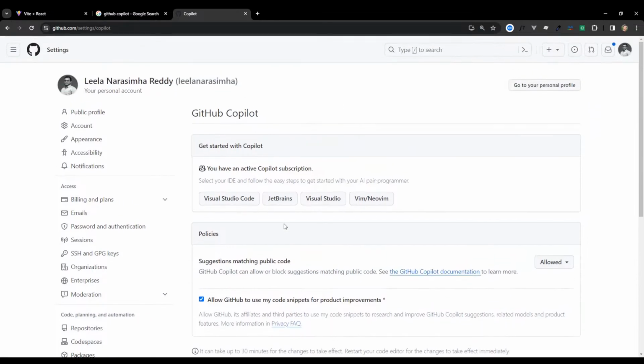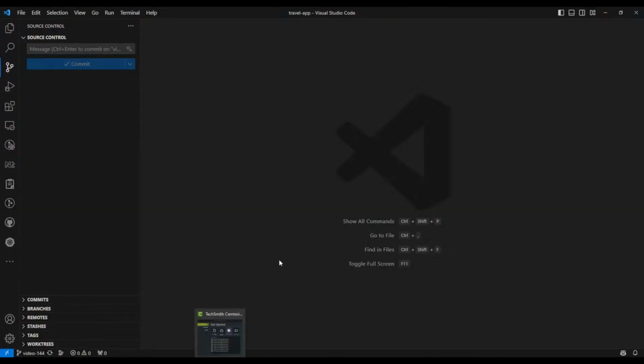Now this Copilot subscription is available in major IDEs like Visual Studio Code, JetBrains, Visual Studio, and also Vim. So these are the four editors available right now. After paying for Copilot, it will be made active in your GitHub. Let's say I am using Visual Studio Code, and I am using Visual Studio Code for this video.